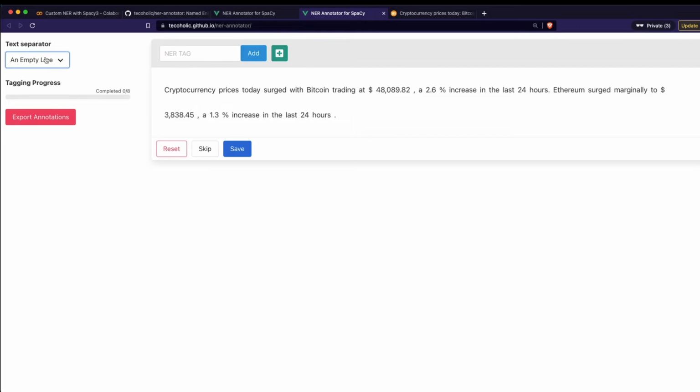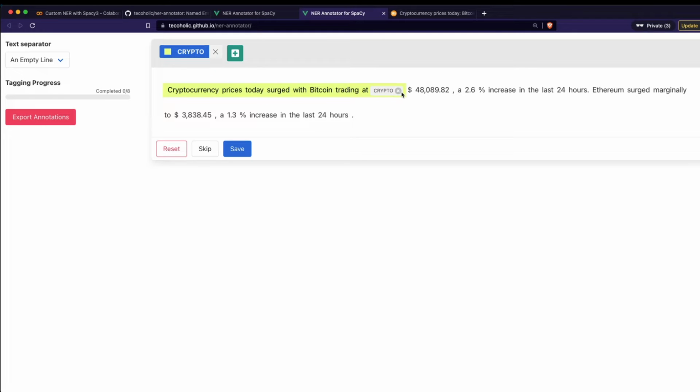For example, if I say new line, you can see that I've got 15 new lines. But if I say empty lines, I've got 8 empty lines based on the red changes. The second thing is you need to define what tag you want to use. For example, let's say I want to say cryptocurrency. Or I'll just simply say crypto. So crypto is one of the entities that I want to tag. I'll say Bitcoin is crypto.